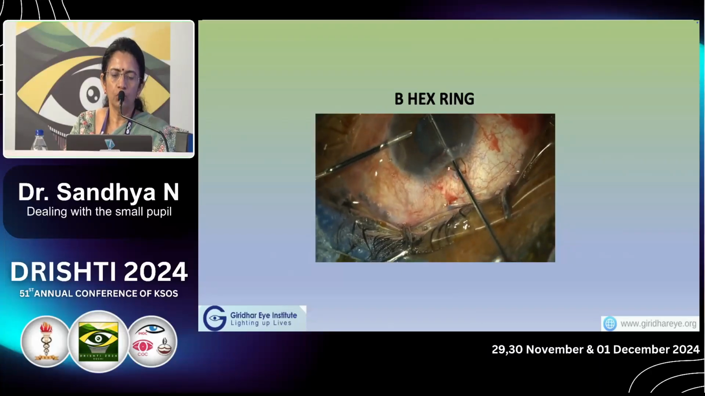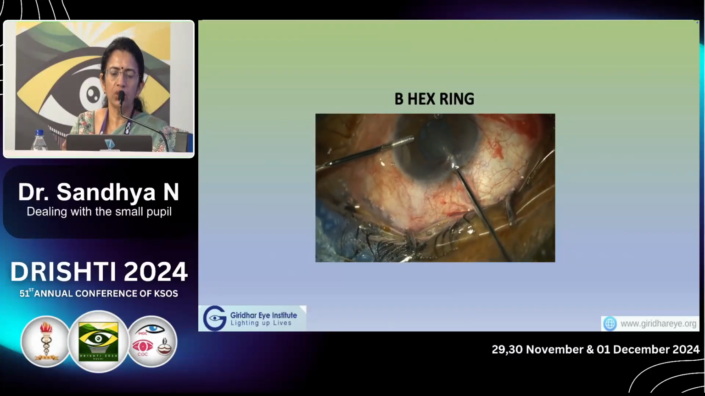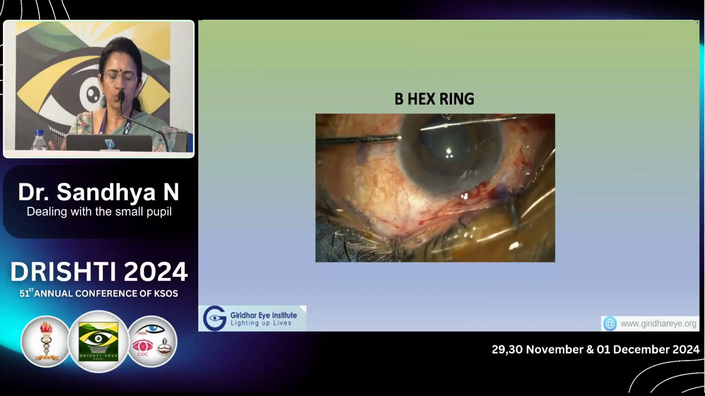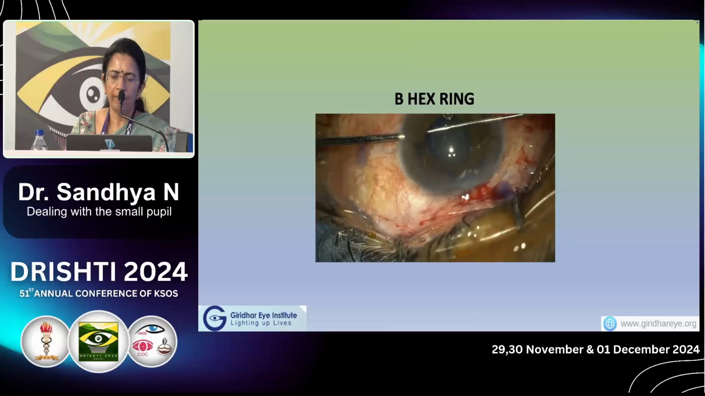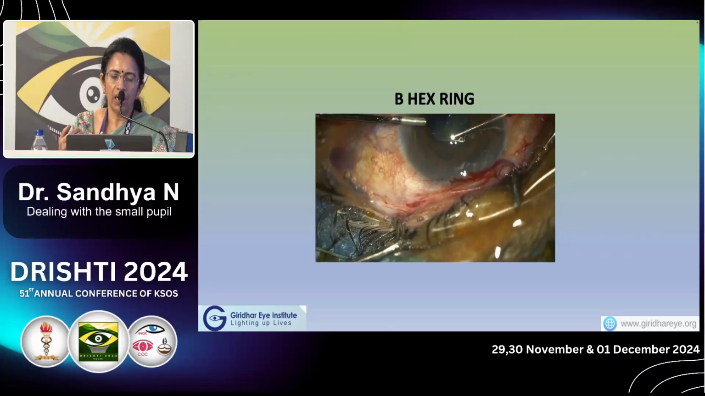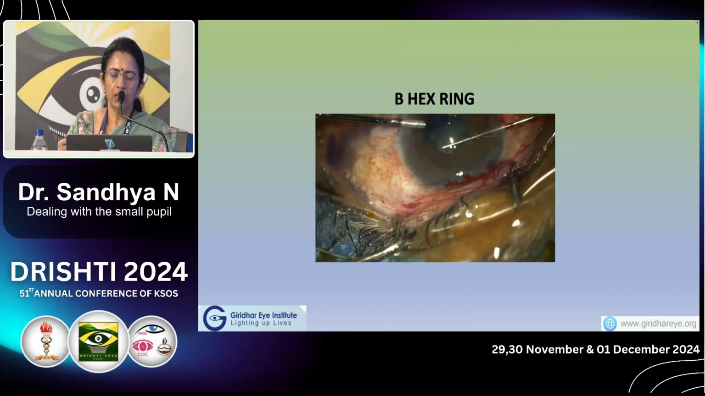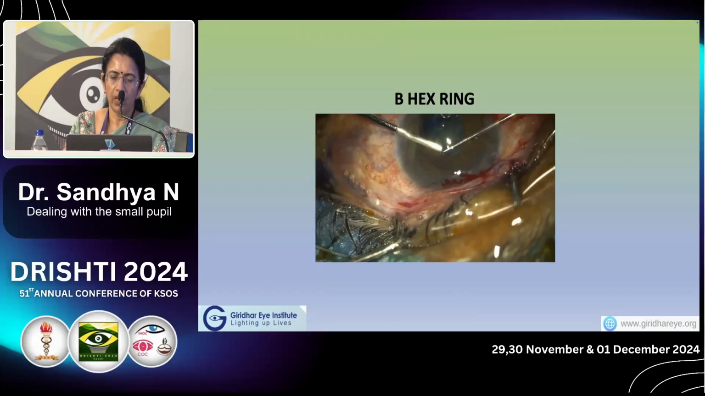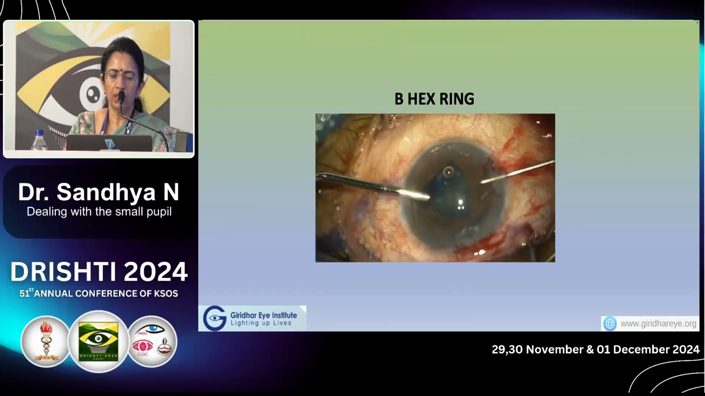So after filling the chamber with OVD, there is a specialized 23 gauge forceps for inserting it. The B-hex hooks can be inserted with that forceps. And then the flange with the hole is carefully placed under the iris, simultaneously taking care to hook the 2 notches also at the pupillary margin. And if you want to release it, you can use an iris repositor also.